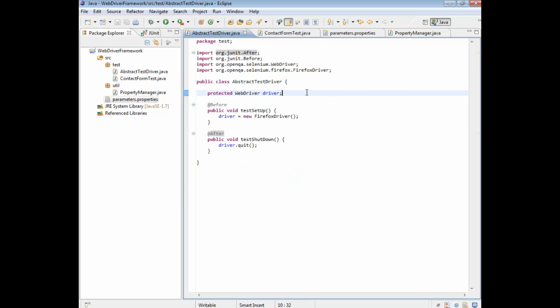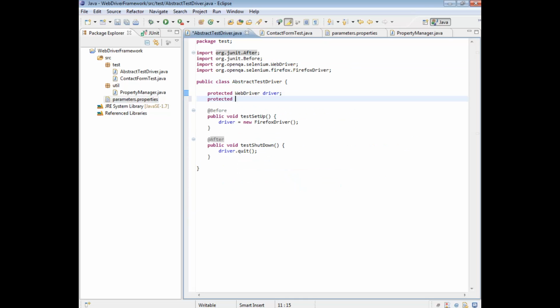So let's do that. The first thing I'm going to do is say protected PropertyManager, and I'm going to call this property.